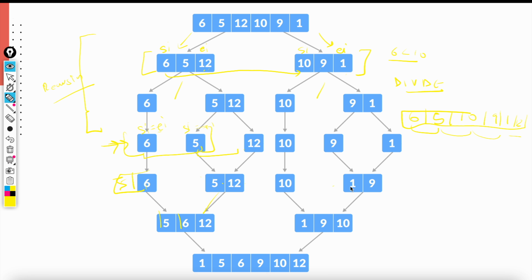Then in between these two I got this, and here I'm going to compare, SI is this, EI is this. So I'm going to compare 5 with 1, so 1 is smaller. 5 with 9, 5 is smaller. 6 with 9, 6 is smaller. Then 12 with 9, 9 is smaller. Then 12 with 10, 10 is smaller. So now you see only 12 is left, nowhere I'm going to compare, so we place this element as it is.